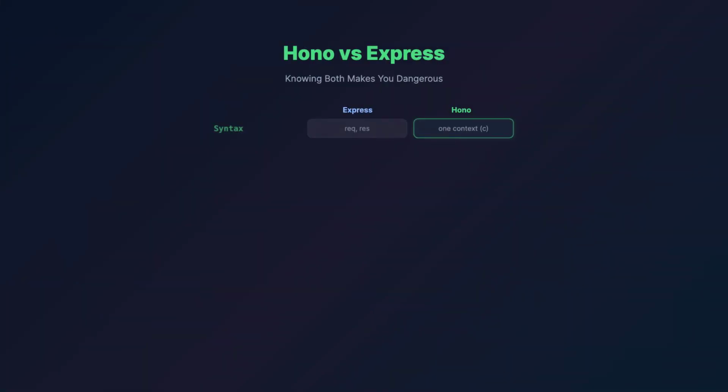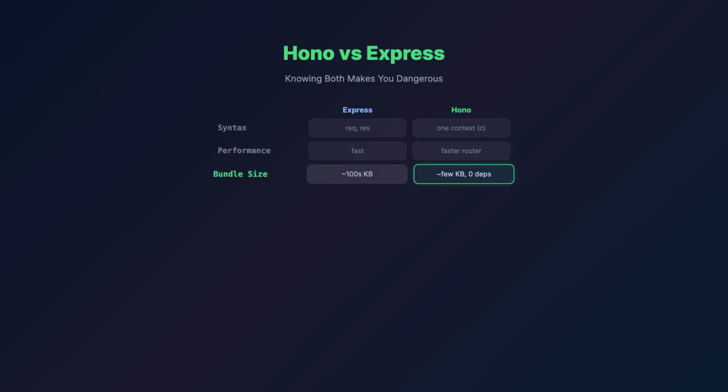Let's compare Hono and Express directly. Syntax: nearly identical for routes and middleware. The main shift is the single context object c instead of separate req and res. If you know one, you can read the other. Performance: Hono is significantly faster at routing thanks to a highly optimized router. On the edge, where every millisecond counts, that gap matters. Bundle size: this is the big one. Express plus its dependencies is hundreds of kilobytes. Hono core is just a few kilobytes with zero dependencies. Smaller bundles mean faster cold starts.